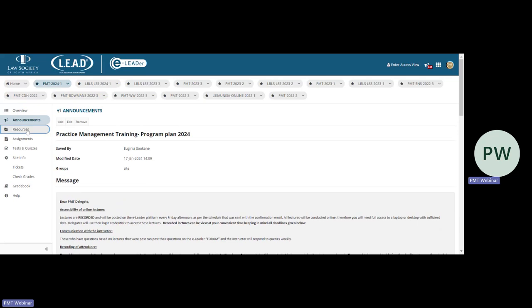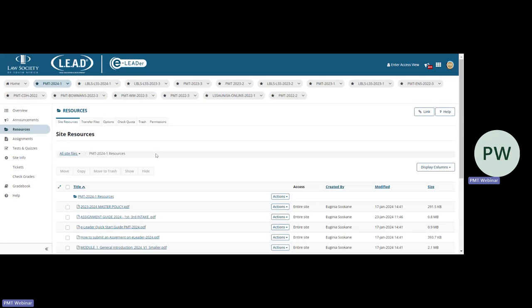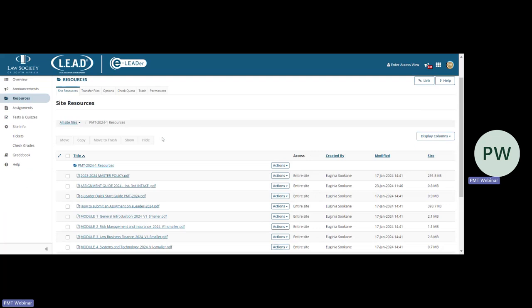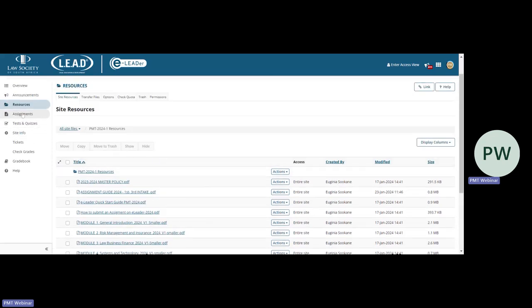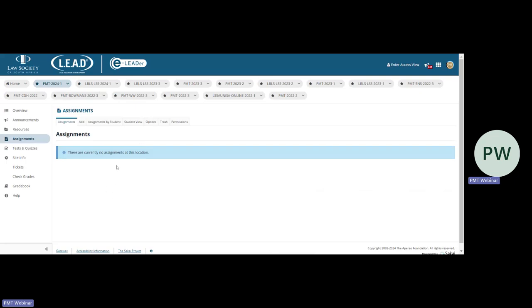Okay, and then when it comes to resources, in our case for Law Business Finance, we make use of a study guide. So for this study guide, you should be able to come under resources, and if you scroll down, it's a written module. I think it's Module 3, Law Business Finance 2024, V1 smaller. So this is our module. So this is our study guide. If you click on it, you should be able to download it in PDF. And then when it comes to assignments, when they upload the assignments, you click on assignments, and whenever they open the assignments, you should be able to download them from there.